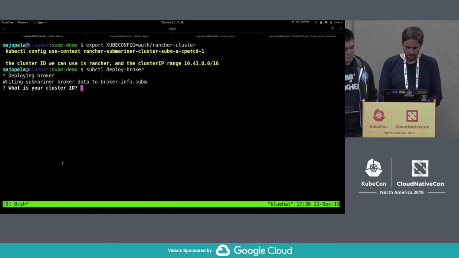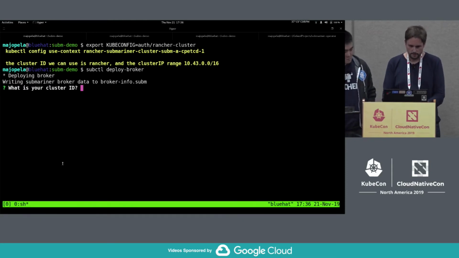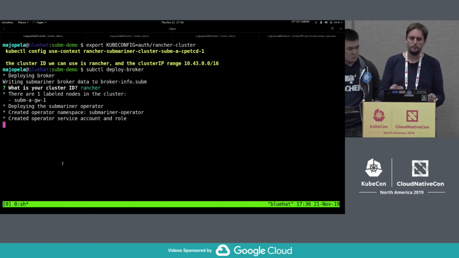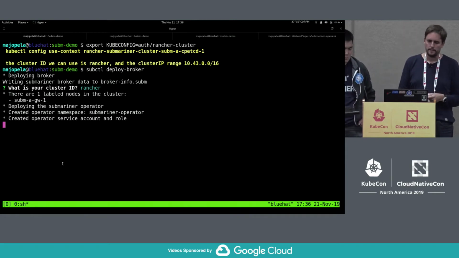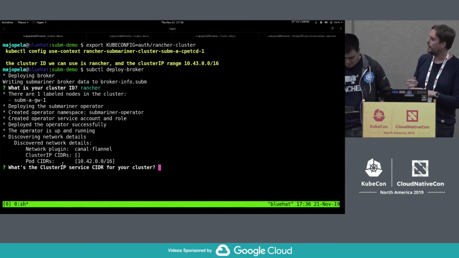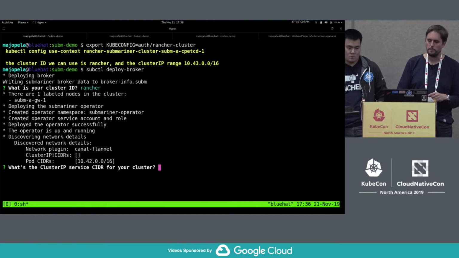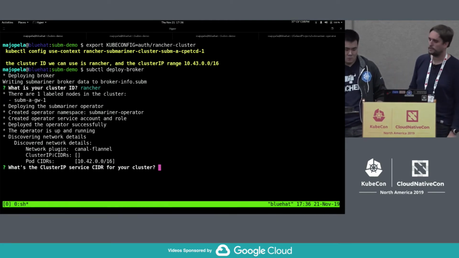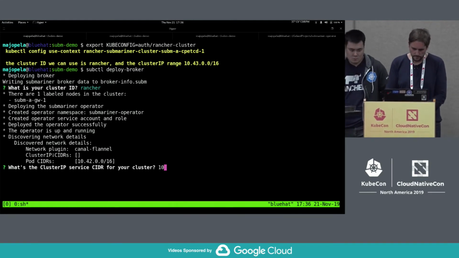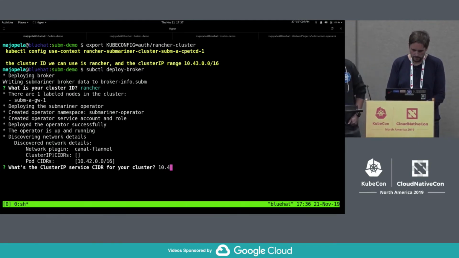OK, it's going to ask for the name of the cluster. We need an ID. And OK, now it's deploying the broker and the operator. It tries to figure out the cluster IPs, like the range for the cluster IPs and the pod CIDRs. Sometimes it's not possible because it's not straightforward.